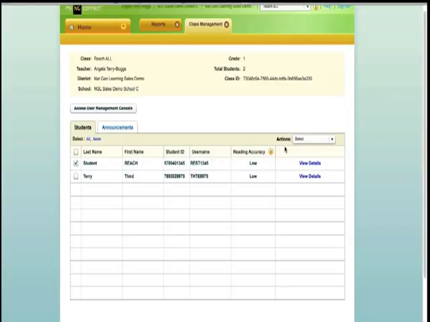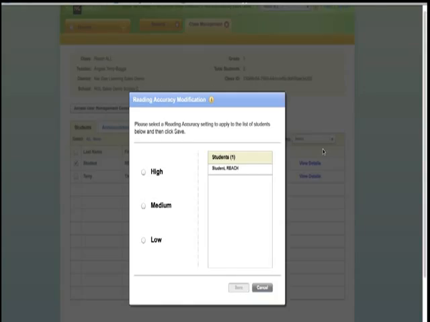And under Actions, use the drop menu that now says Select, but when you click on the arrow, you can set reading accuracy. Click this logo, and under this reading accuracy modification, you can adjust how strict the system is on the student's reading ability. This student, I'm going to click medium, so that if I need it just to be a little bit easy on the student, it will be.